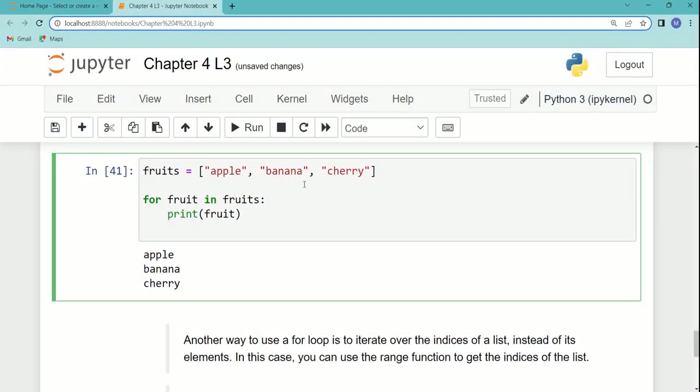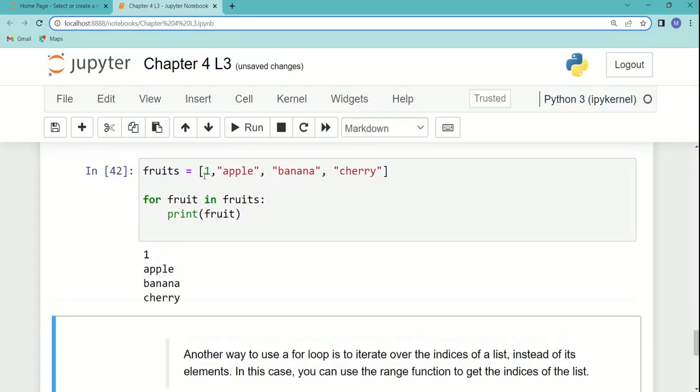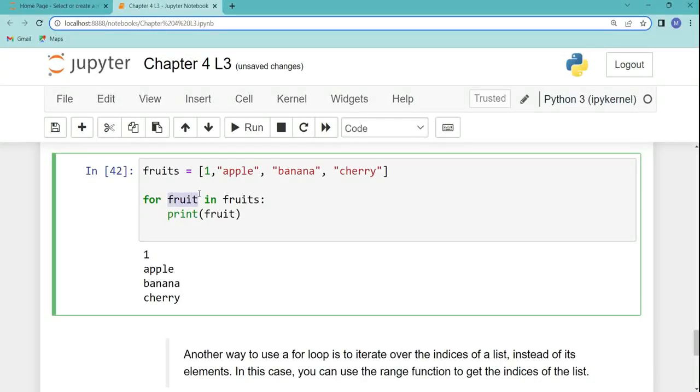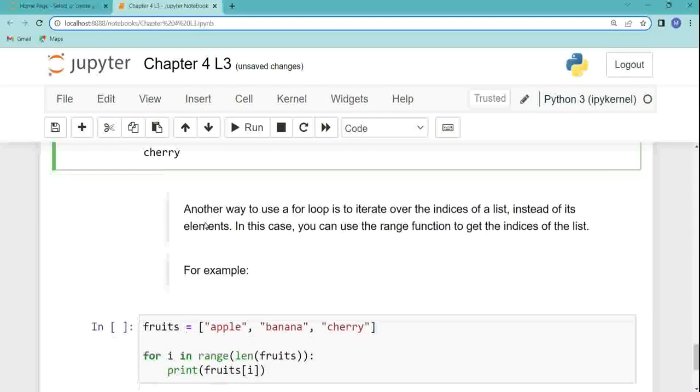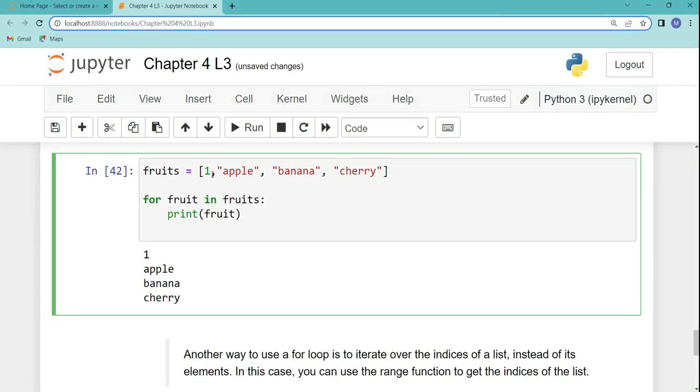Okay, if I add 1, that number is also considered as one of the values. So it is printed first, then apple, then banana and cherry. This is one way of accessing the elements in fruits using for loops. Another way is using indexing. Here indexing is not used, instead the elements are directly popped into this loop one by one.